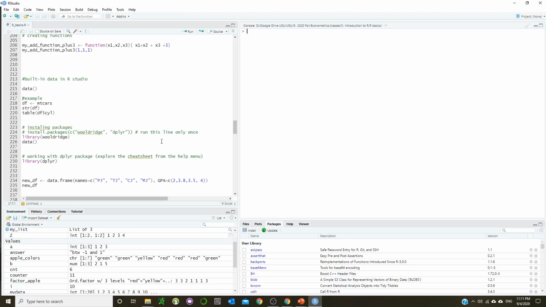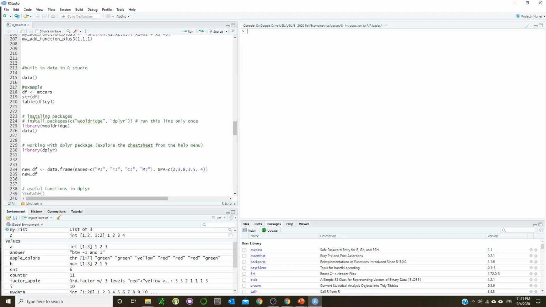One important thing is that when you install the package on your computer, you need to do it once and only once. Do not run this line multiple times. The reason I put a hashtag in front of it is to make sure you just run it once. When you run it, you're done with it. You just comment it out forever, at least as long as you have R and RStudio installed on your computer.